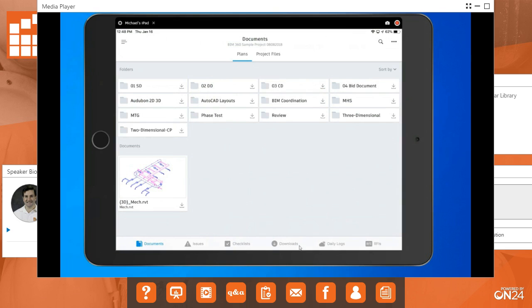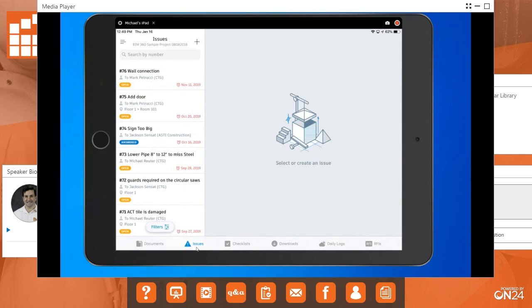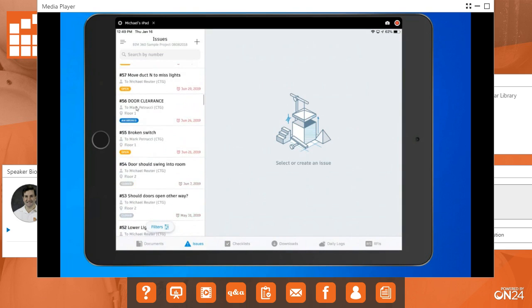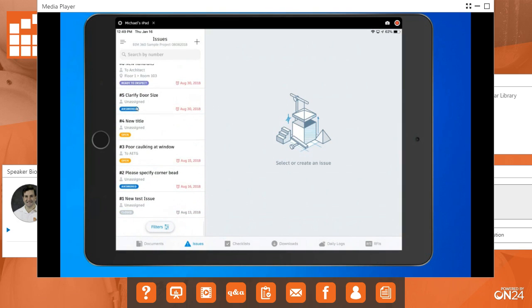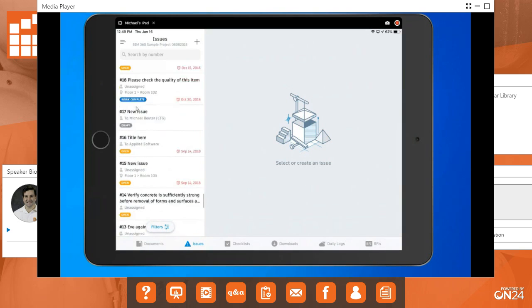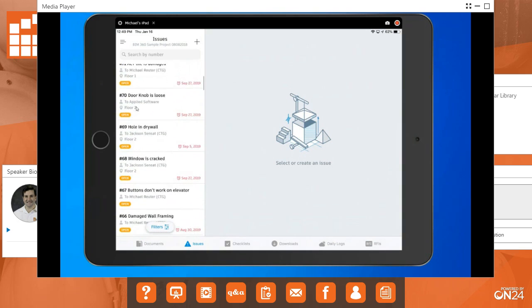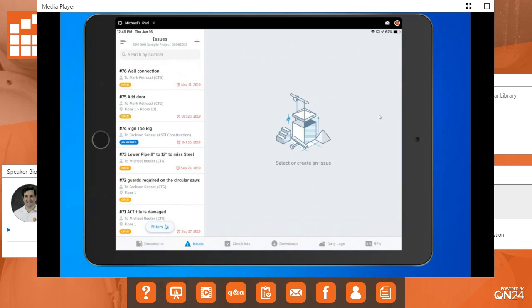Notice down here at the bottom, it's going to allow you to quickly and easily view documents, issues, checklists, view everything that you've downloaded, complete daily logs, and view and review RFIs. So all we're going to do today is just look at issues and checklists really quickly. If I click on the Issues tab, notice that we've got a nice long list of issues right here. So we've got a project that's either in the middle of punch list, or there's a whole lot of different issues going on here, right? So I can quickly view and review that.